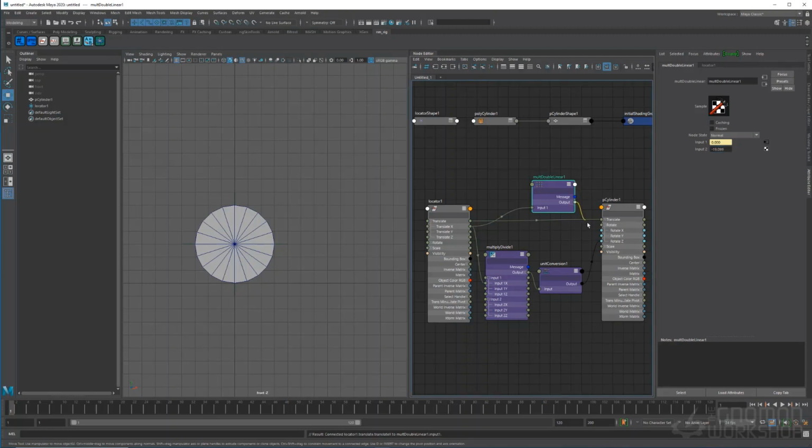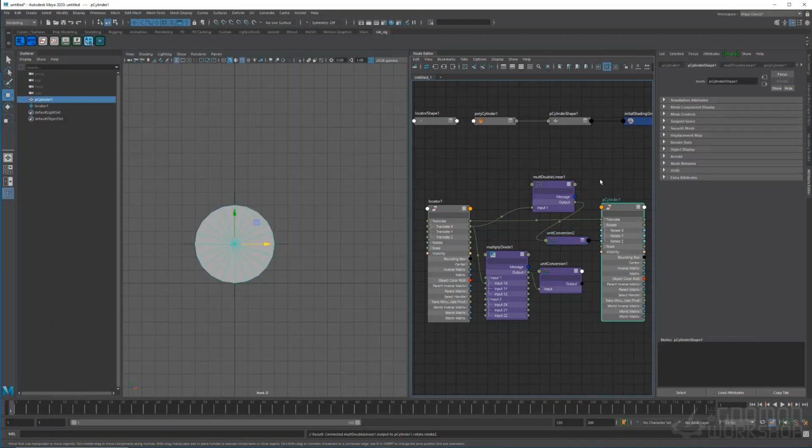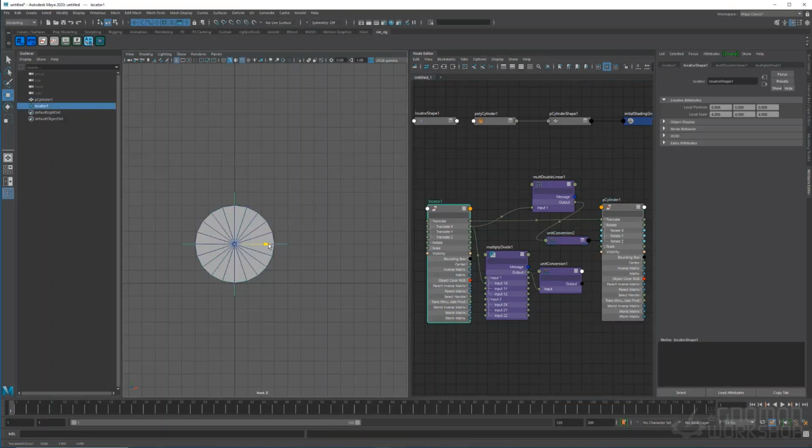Awesome. Now I can just connect this into rotate z. If I connect into something that already has a connection, it's just going to overwrite that connection. So we'll break what's there and create this one instead. That is great. And now if I go to my locator and move it, it's doing what it was doing before, which is exactly what we want.